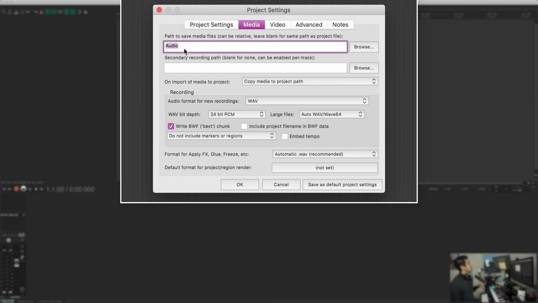You can call it whatever you want. Just type in something here and it will automatically make that folder for you. So very, very useful, very, very handy. Just make sure that's there because then you'll make sure that all of your stuff is copied in without any issue.